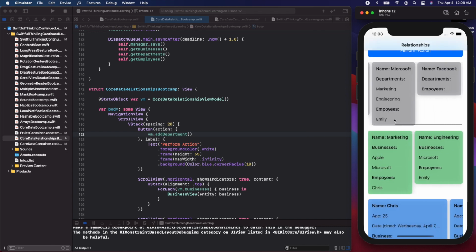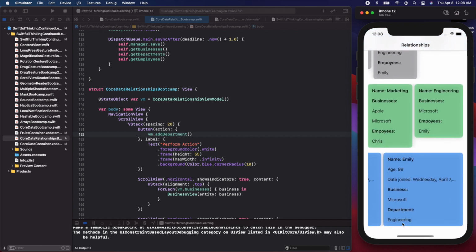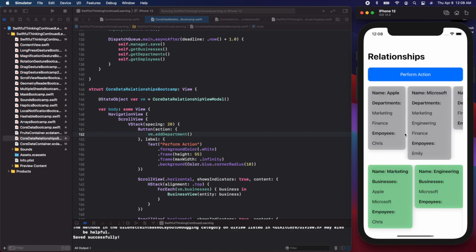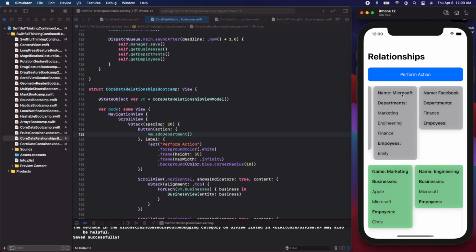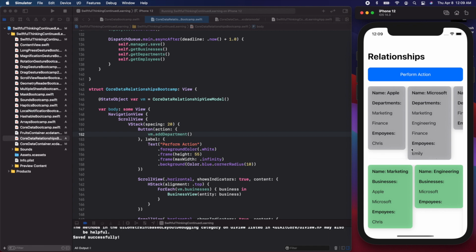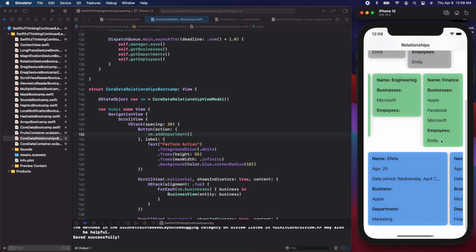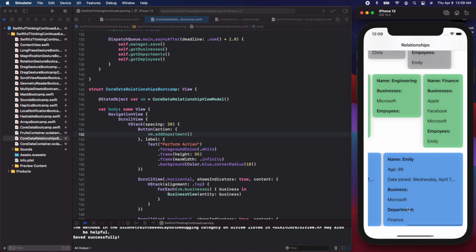Okay. So we have only the marketing and engineering department. And right now, Emily is part of the engineering department, and Facebook doesn't have any departments. Let's perform action. Facebook now has a finance department. Microsoft has a finance department. Apple has a finance department. If we go down, engineering no longer has any employees because we changed Emily's status from the engineering team to the finance team. So under the finance department, we can see that it is now part of all of these businesses, and Emily is an employee. And if I scroll down, we look at Emily's profile, she now is part of the finance department.